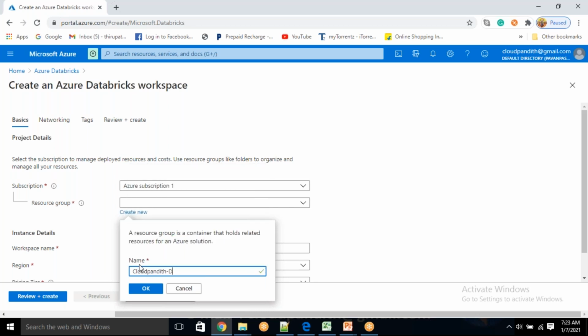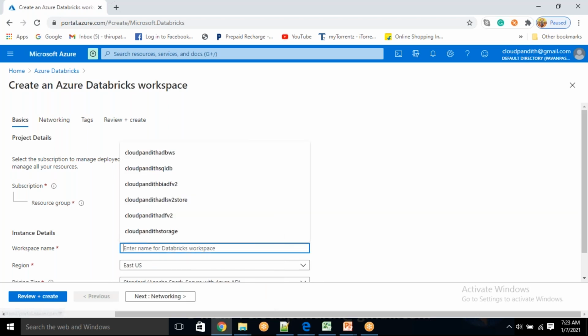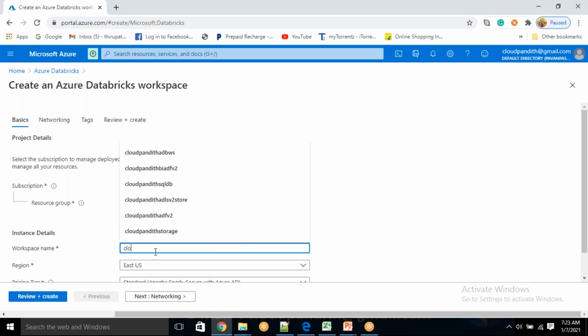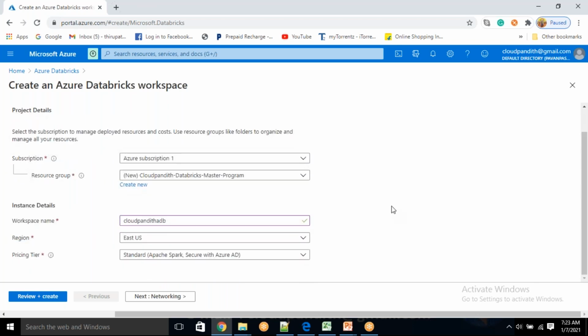Cloud Pandit Databricks master. Okay, program. So this is my group. Okay, click create. Now you need to give the Databricks name. What is the workspace name you want to give? You can give, let's say, Cloud Pandit ADB, Azure Databricks. Okay, Cloud Pandit ADB. Now, in which location do you want to launch?